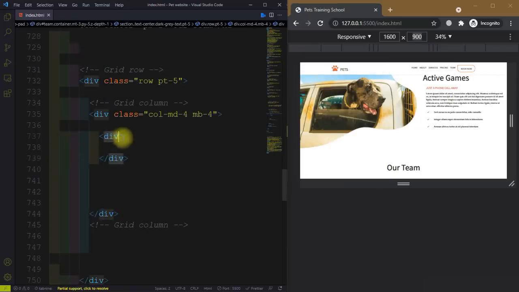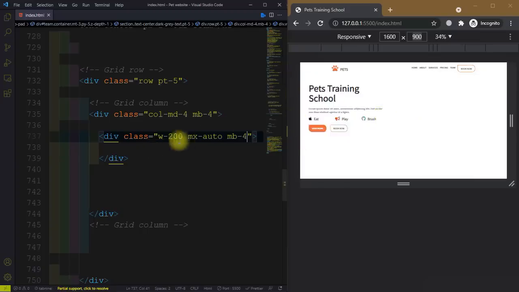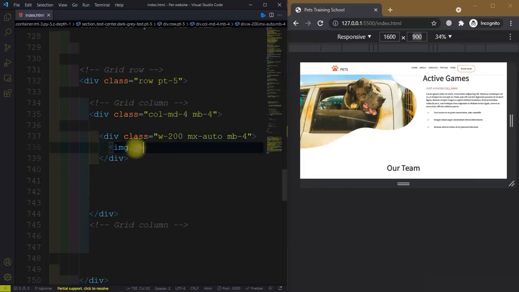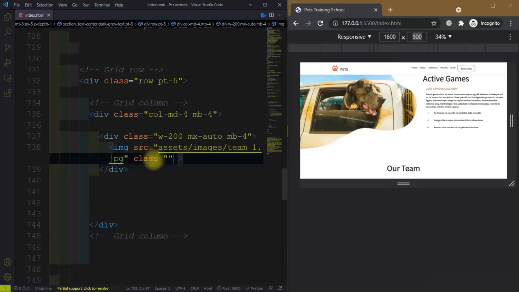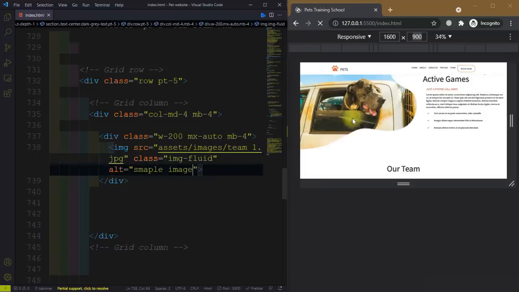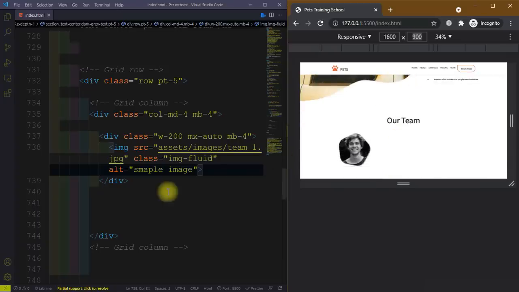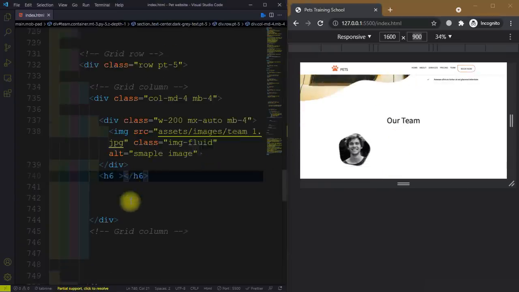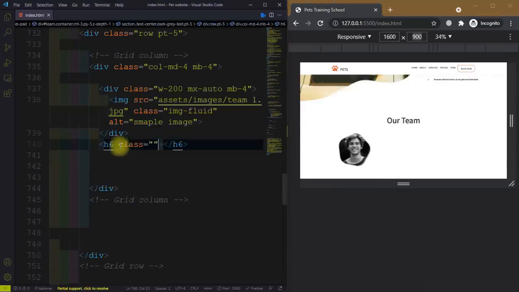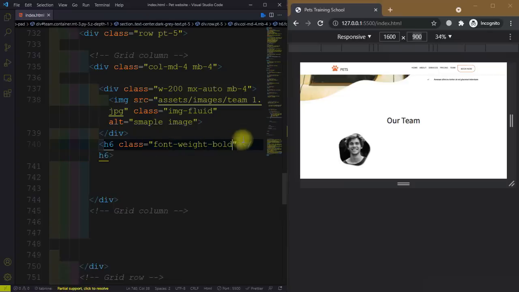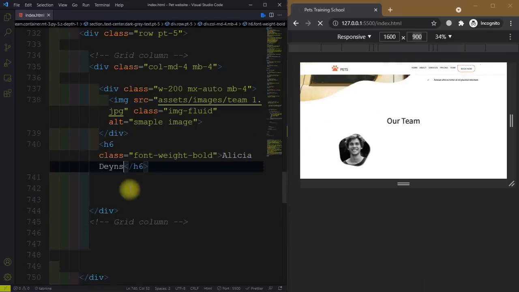So inside this we have a div and give it a class equal to w-200 and margin along x-axis auto and margin bottom 4. We have an image source asset/images/team1.jpg. Then we have an image float and put an alt sample image, so it will look like this now.